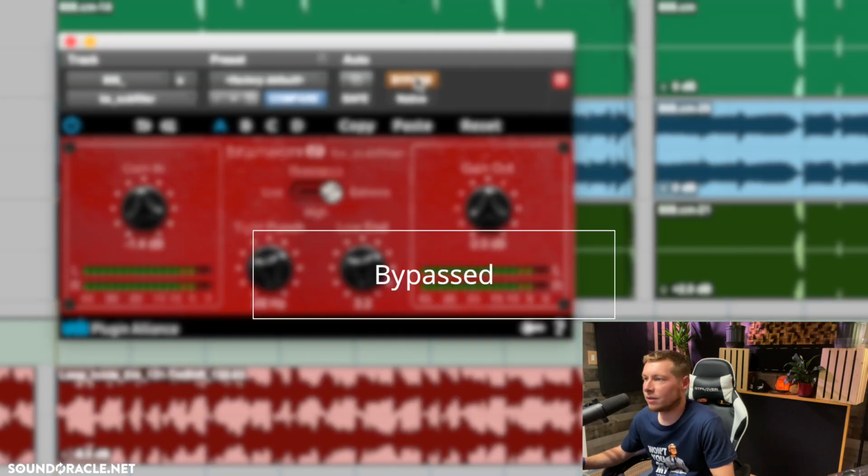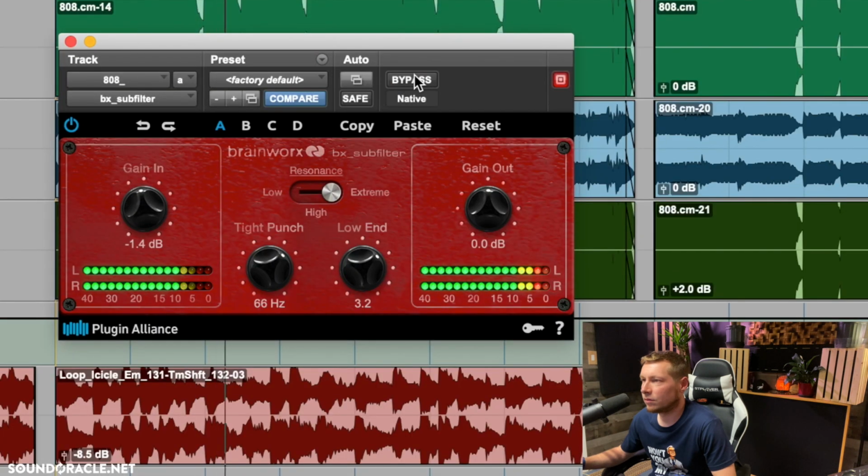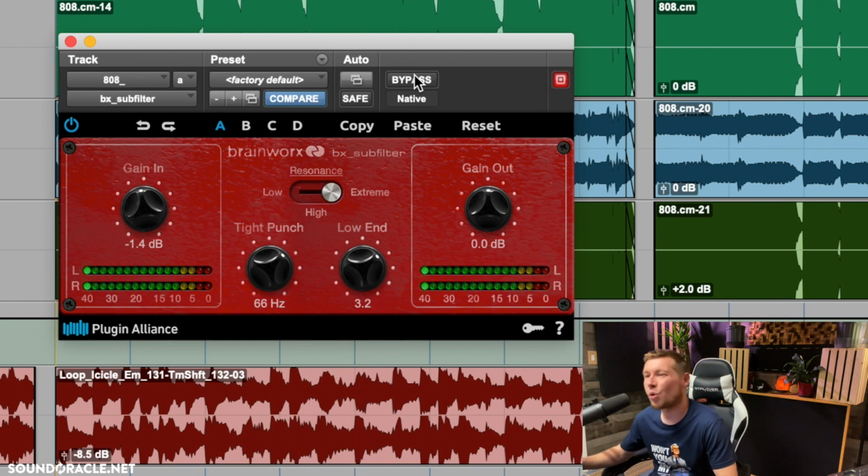So here's without it. See how we were able to thicken that up and add a little bit more weight to it.